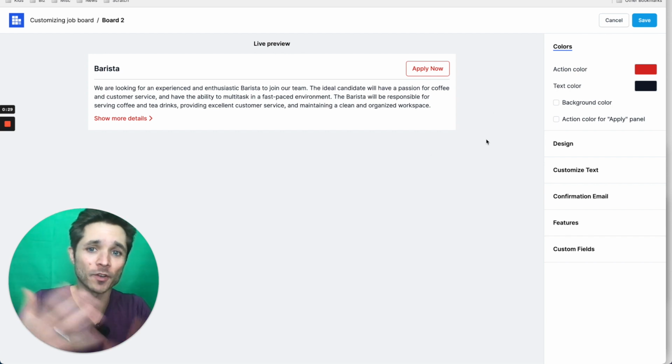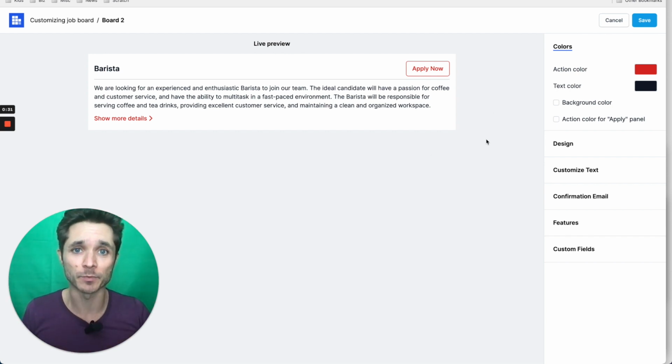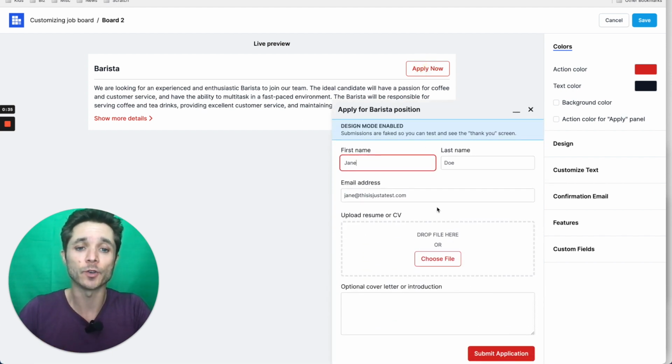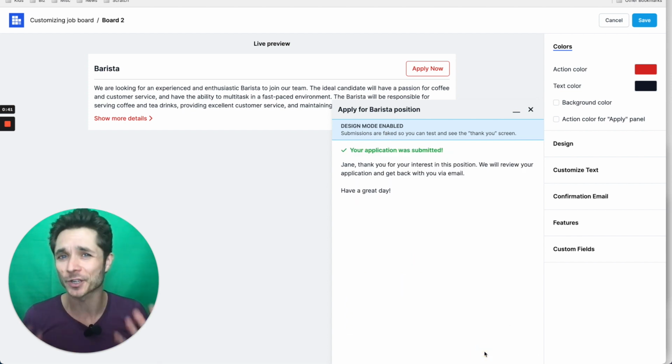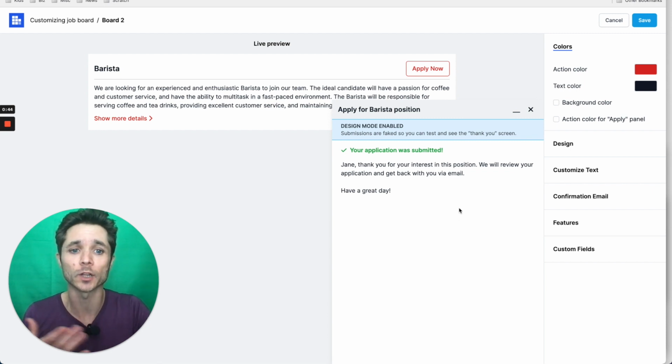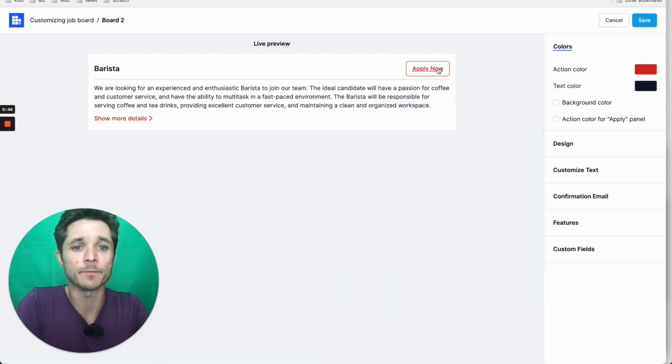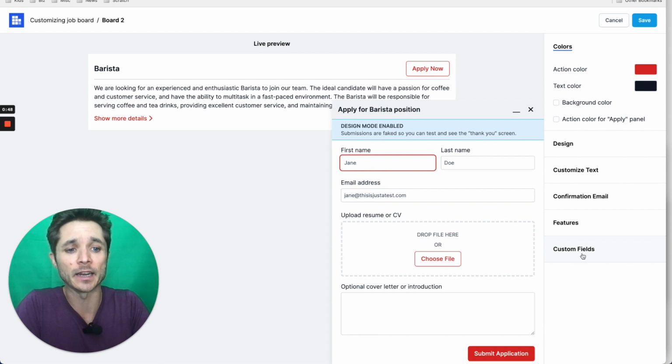So first of all, whenever you're doing an edit to the application panel in Dropboard, you're going to want to click the Apply Now button on one of your jobs so you can call up this view and it'll be in design mode. That means that you can submit this application here without actually submitting an application. It's just going to show you what it looks like. So let's do that again and come over here to the right side and see custom fields.